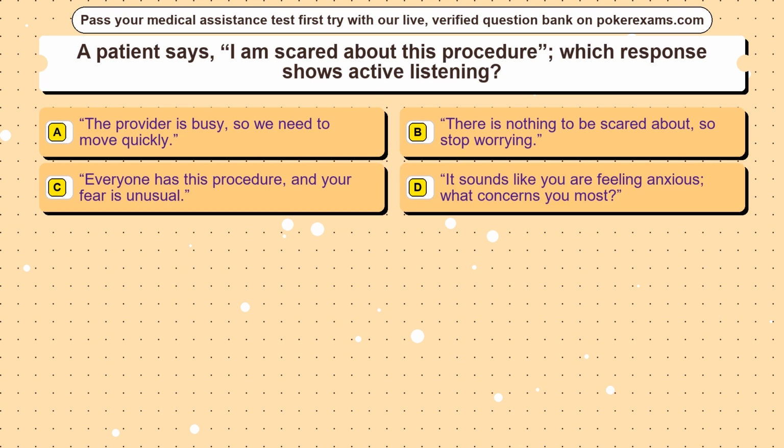Question 17. A patient says, "I am scared about this procedure." Which response shows active listening? Option A. The provider is busy, so we need to move quickly. Option B. There is nothing to be scared about, so stop worrying. Option C. Everyone has this procedure, and your fear is unusual. Option D. It sounds like you are feeling anxious.